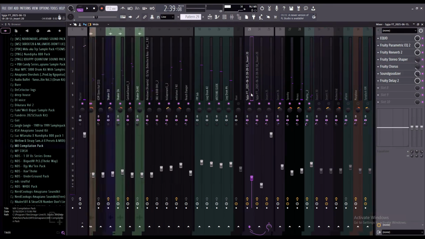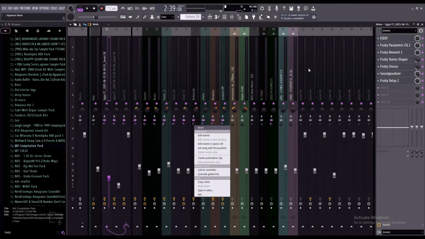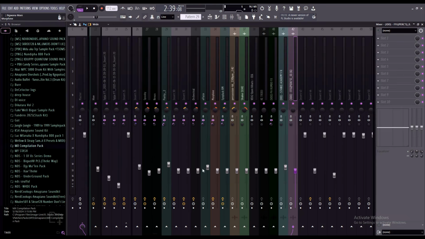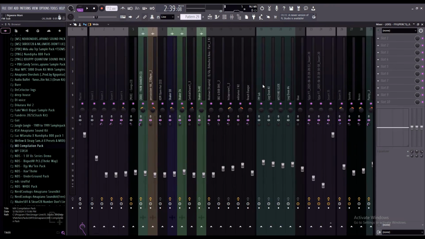So yeah, man, as you can see, each and every sound is playing in its place. Let's say, for example, FXs and stuff, you can just put them on the same level as these melodies. So these are the shakers.